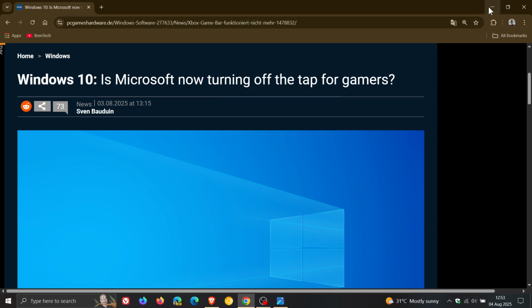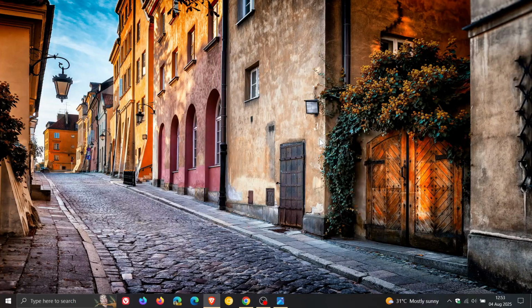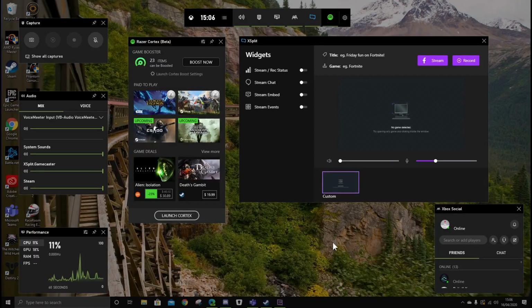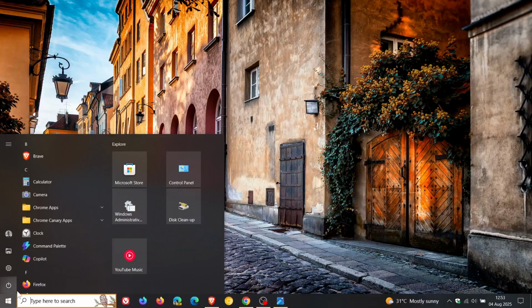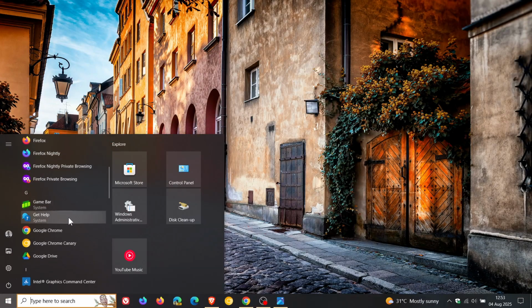Now, unfortunately, I cannot show you in real time the Xbox Game Bar because the overlay is not picked up by my screen recorder, which is quite common for overlays and screen recorders. But just a quick recap, this is more or less what the Xbox Game Bar is all about. And obviously, it's a system app and you can access it from the start menu on Windows 10 and Windows 11.